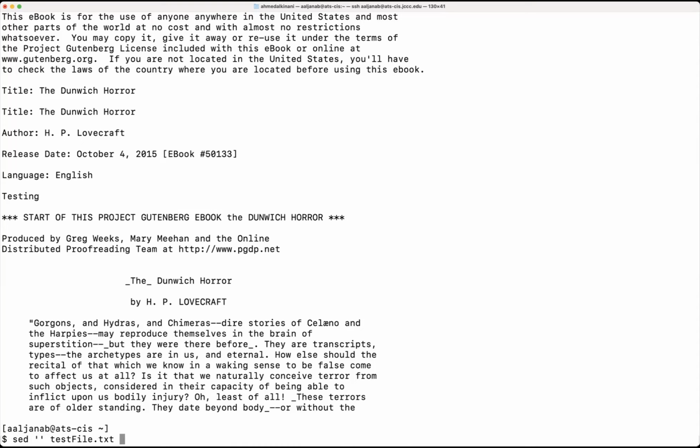So it's test file.txt. Now, in this area here, we will see what the possibilities are. What can we type here? I'm not going to claim that I'm going to cover every single possible case here, but I'm going to cover the most important ones.